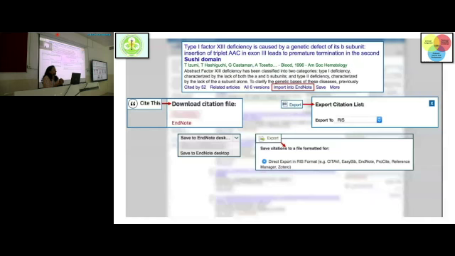So these are the various formats in which you need to export your citations or your search results from different databases so that they can be easily imported in your citation manager tools. PubMed gives you a different format, Embase gives you a different format, so you need to check the compatible format that can be easily imported in your citation manager tool.